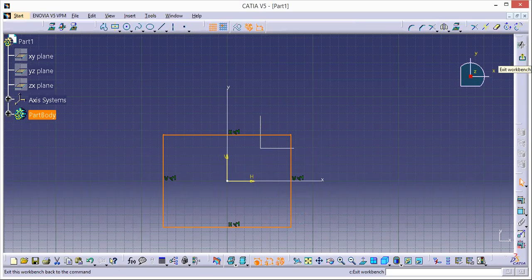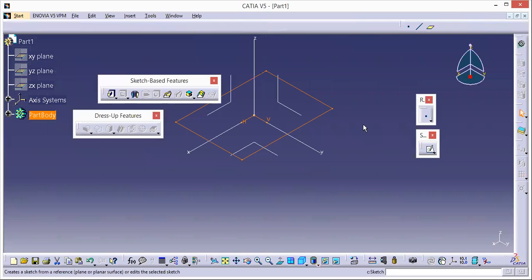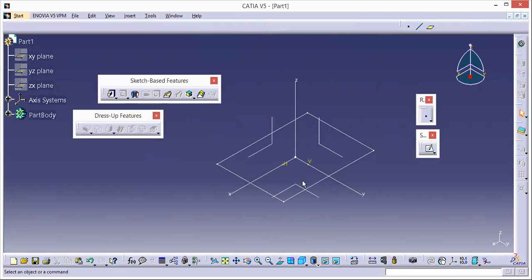So here you will get exit workbench. Can you see this exit workbench here? Yes, sir. Just click on this. We'll come back to the part design part. Okay. So here I took this plane. I created a sketch here. Now I'll just try to add the material to it. So to see where the tools are, where we have to go.